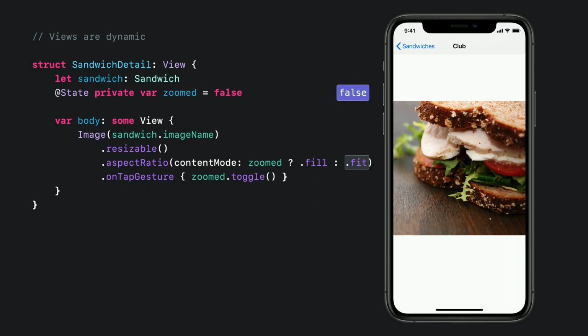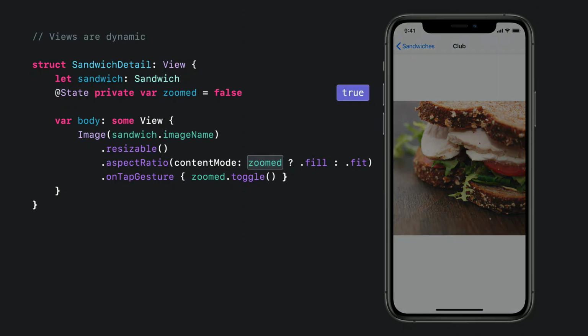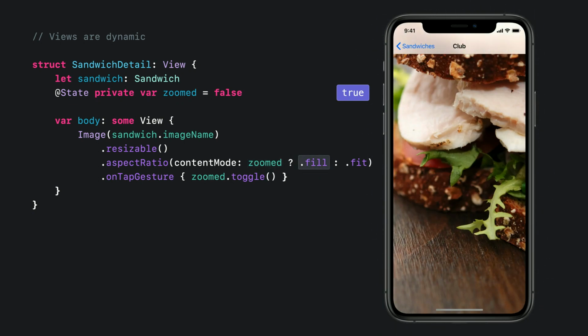So what's actually happening here when we tap? One of the special properties of state variables is that SwiftUI can observe when they're read and written. Because SwiftUI knows that zoomed here was read in body, it knows that the view's rendering depends on it, which means when the variable changes, the framework is going to ask for the body again, using that new state value, so it can refresh the rendering. This time with a different content mode.